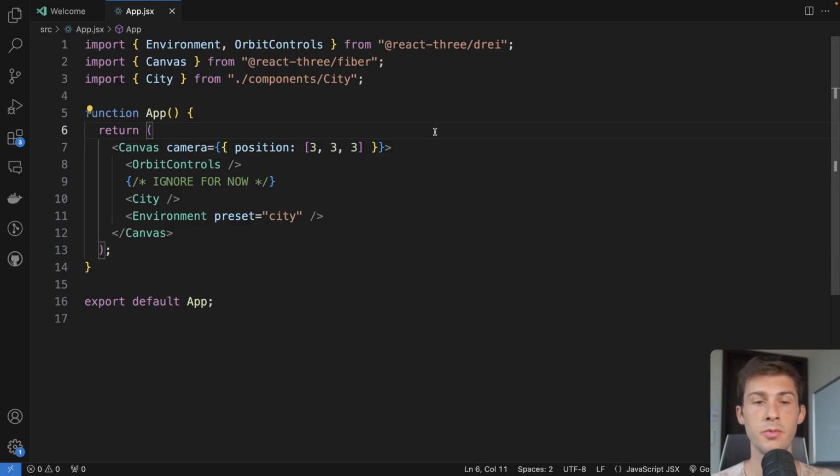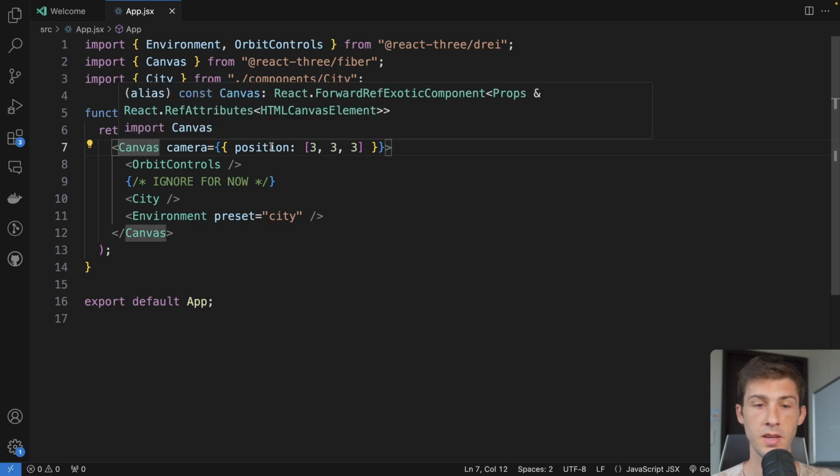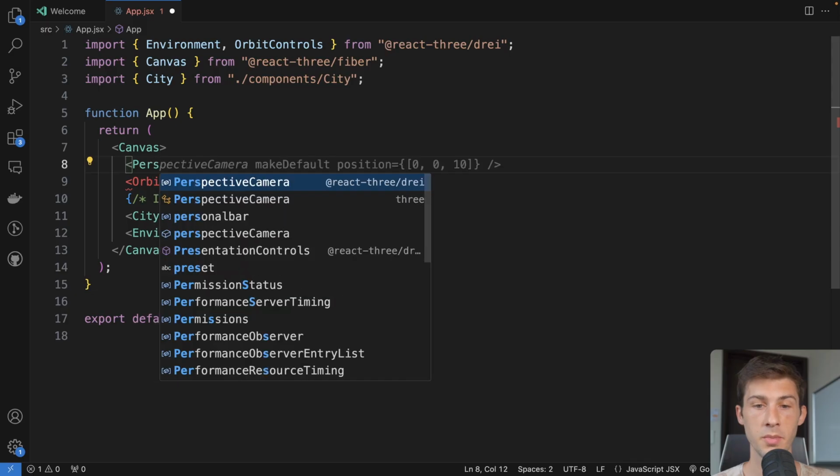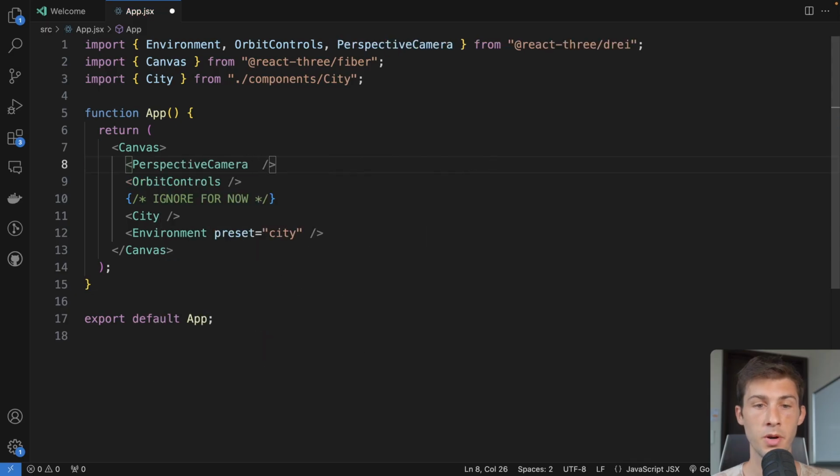But we can also define the camera another way. Instead of doing this, we can declare a perspective camera and use props like we do for any other component. For example, position, we will say 0, 8, 0. So we put our camera on top of the stage. And to tell Three.js that it is our main camera, we can use makeDefault.